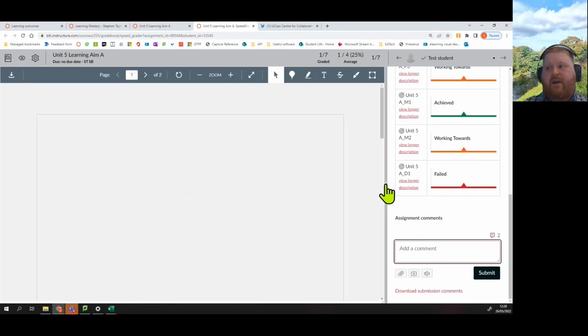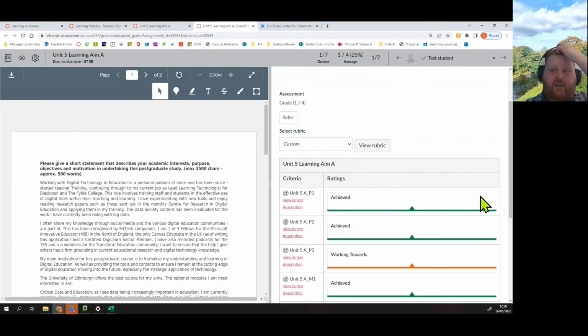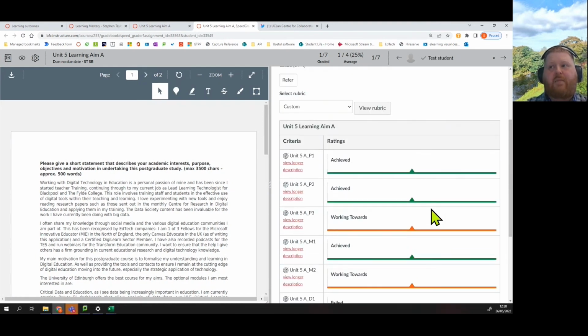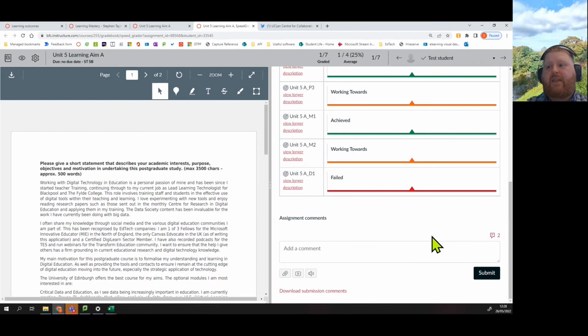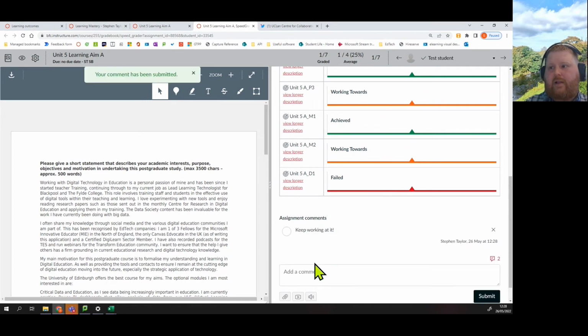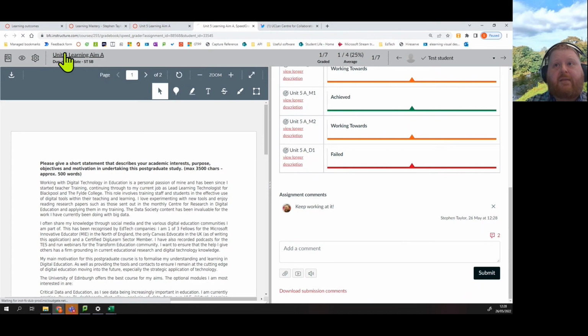I can put a comment in here, but I can also actually put comments inside this as well if I've turned them on. I've not turned comments on here at the moment, but I could actually turn on freeform comments within the rubric for them to put comments alongside what rating they've been given. So give a comment, keep working at it. Like so, and at the moment, nothing is going through to the student. The student can't see anything because this is a moderated assignment.